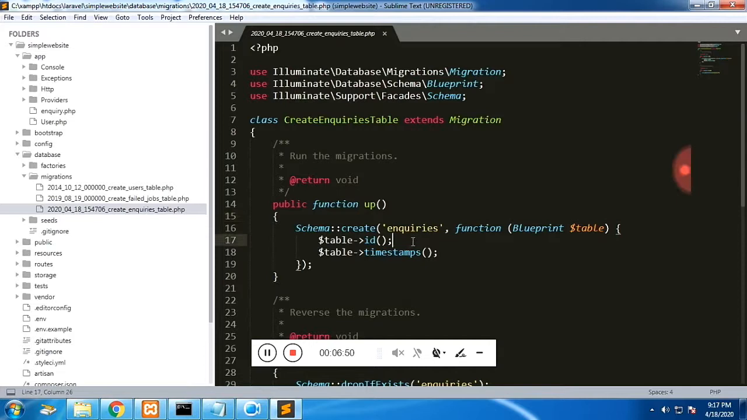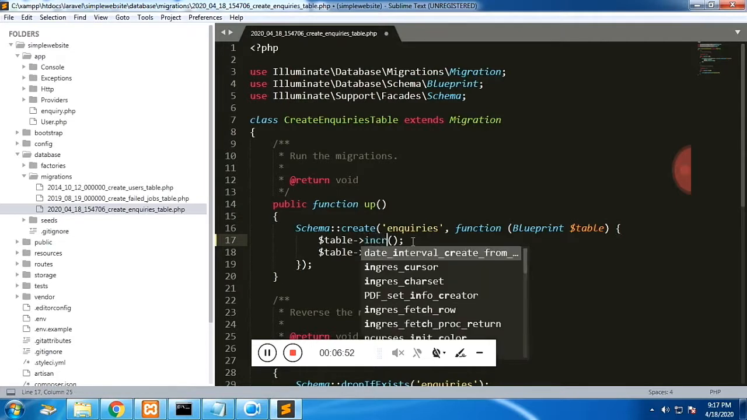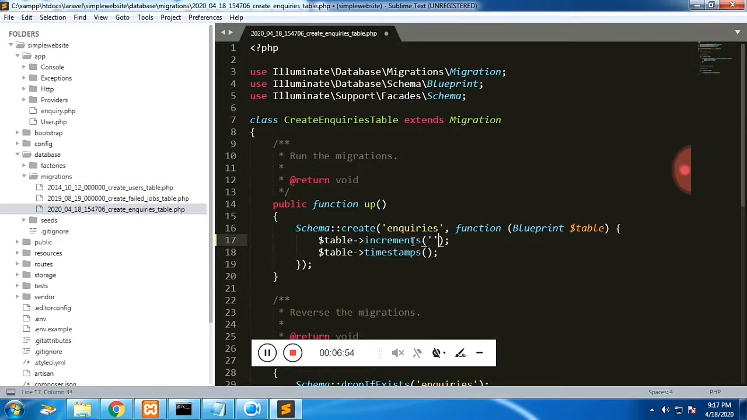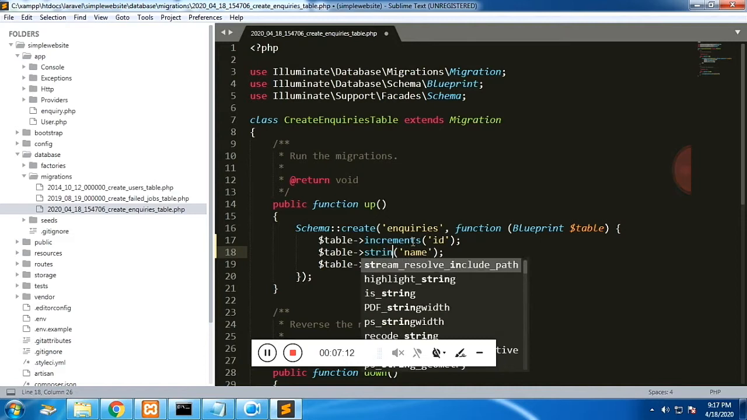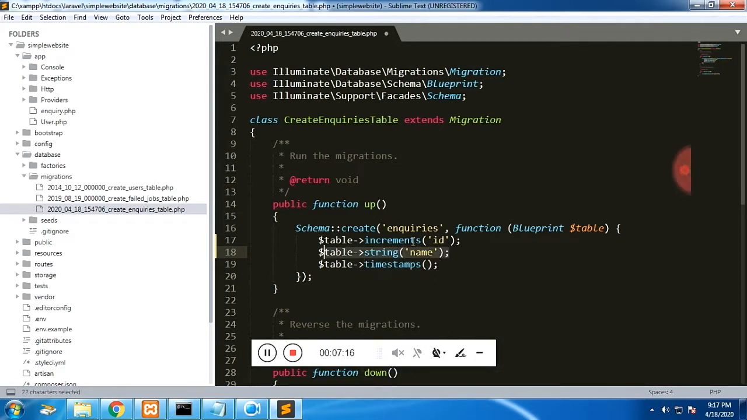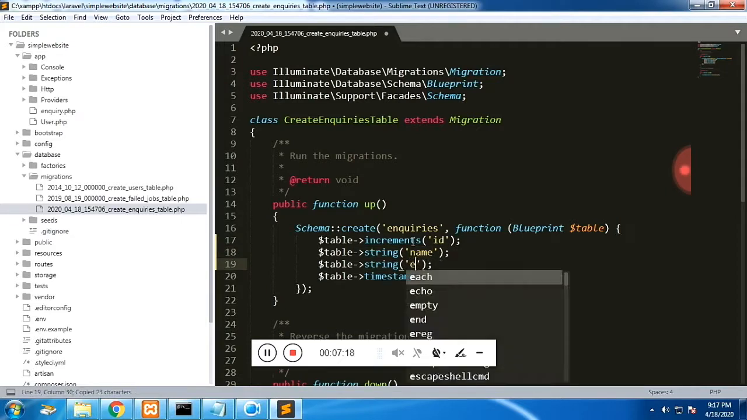Fine, this is the code. Now we are going to add increments, so that it will be added 1, 2, 3 as a primary key, and this is the column name. Now, as you have seen in the contact page, we have three fields. The first one is name, the second one is email, and the third one is messages. This should be of string. Laravel converts the string to varchar by itself. We don't have to worry about it.